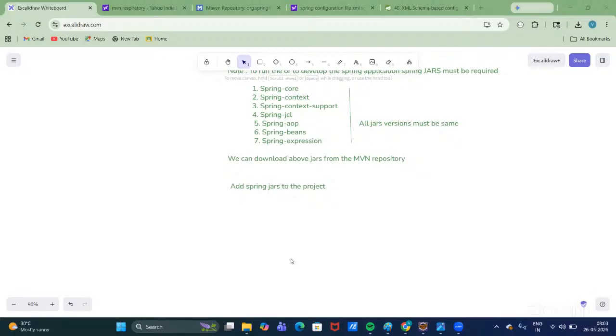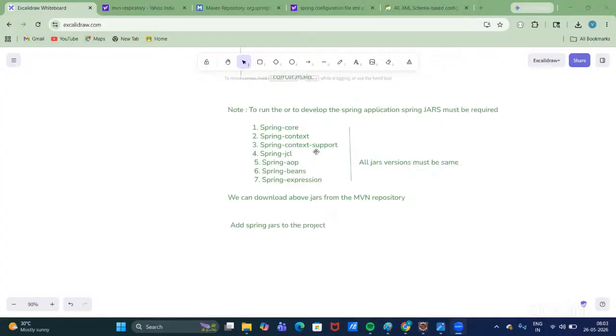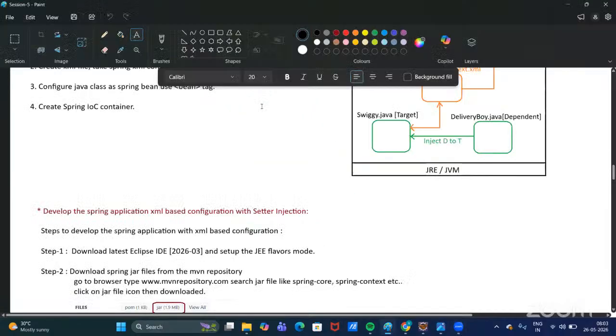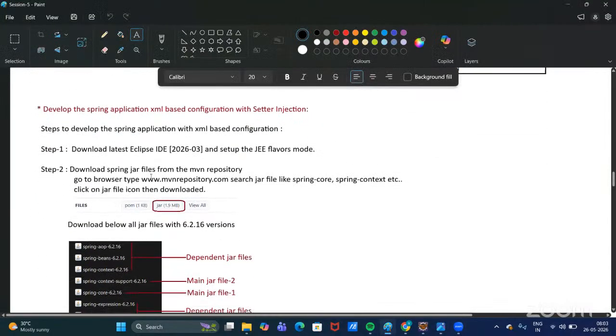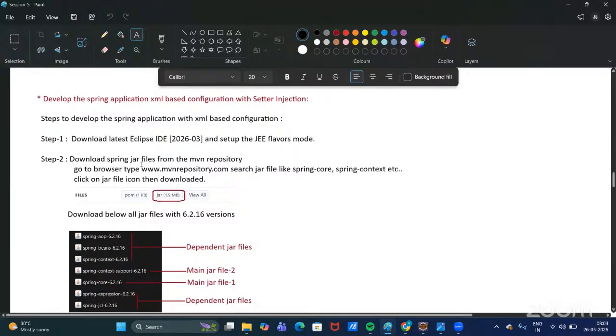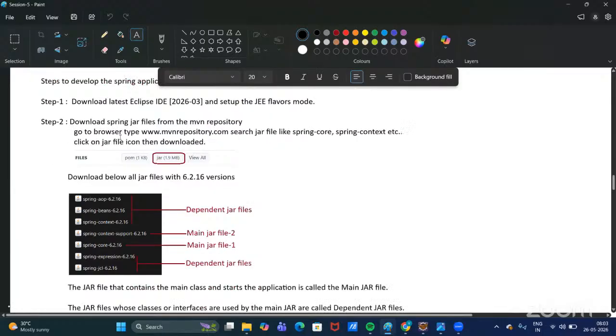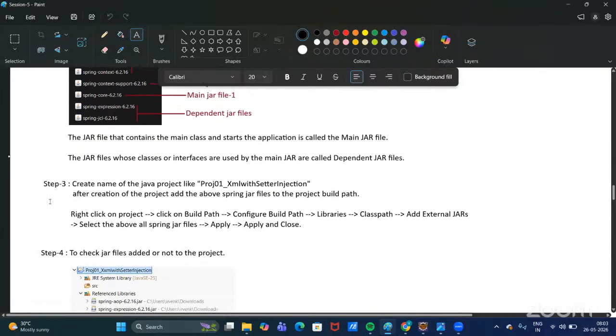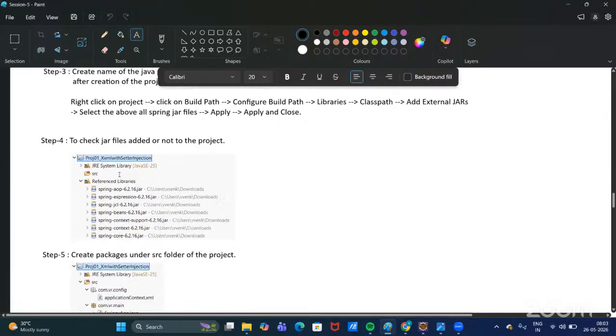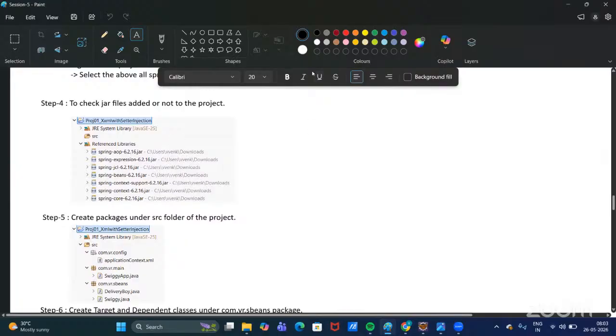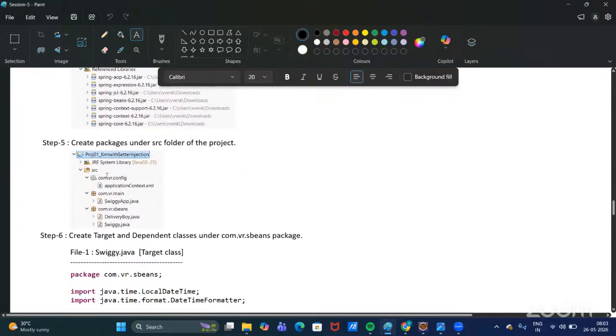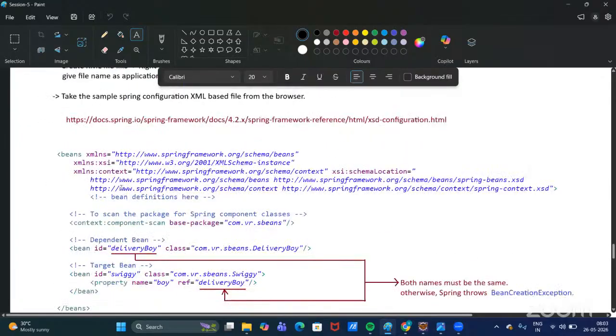Sir, write the total steps, sir. Yes, I have written clearly, no problem. Step one, download latest Eclipse. Step two, download Spring jars: go to the browser, type Maven repository. Step three, create a main project, project one, XML with setter injection. Here you can change the version to 6.2.18. After that, the same packages, no problem.